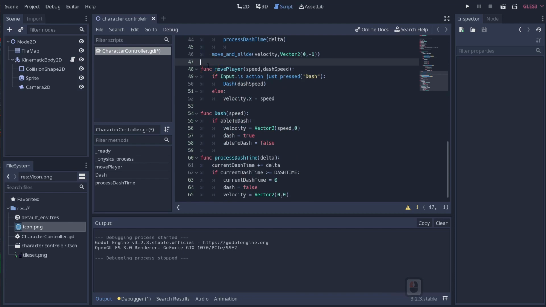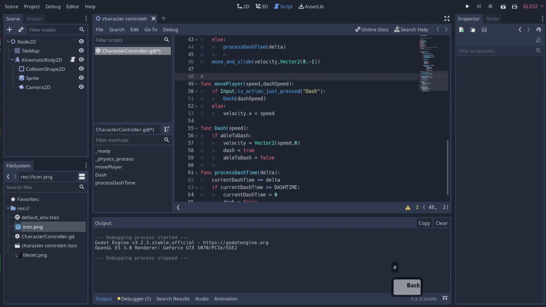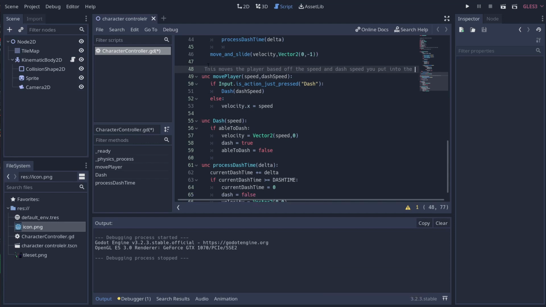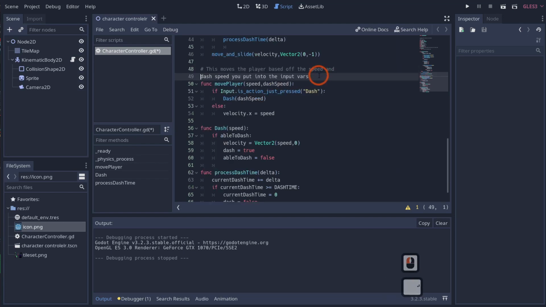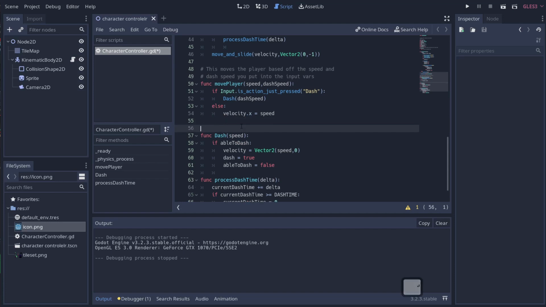Now also, what is good code? Good code always has comments. So this moves the player based off the speed and dash speed you put into the input bars. And what that'll do is it makes more sense for you. You can read this later. It's better to comment your code so that when you come back in a week and do not know what it does, now you actually will know what it does.